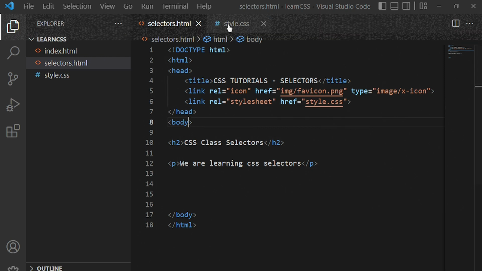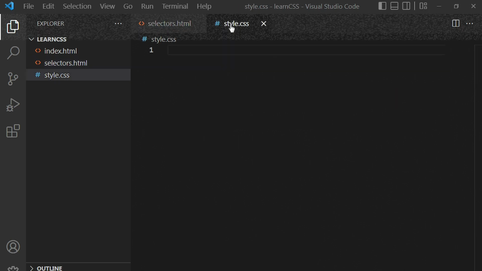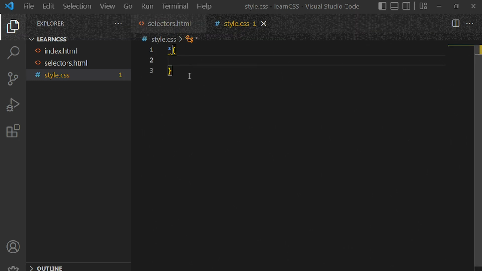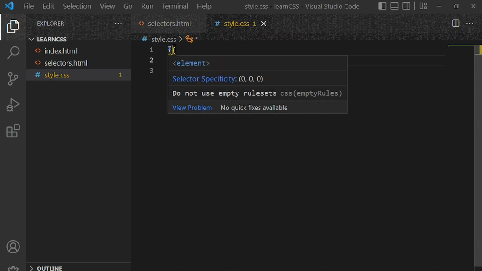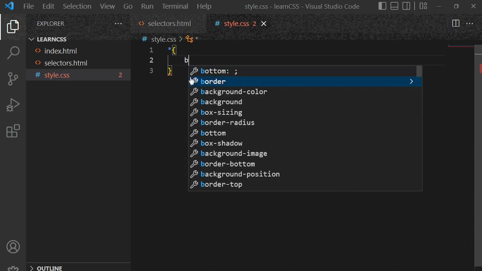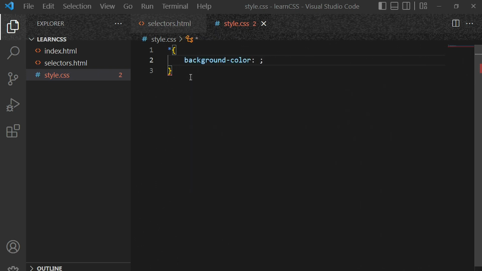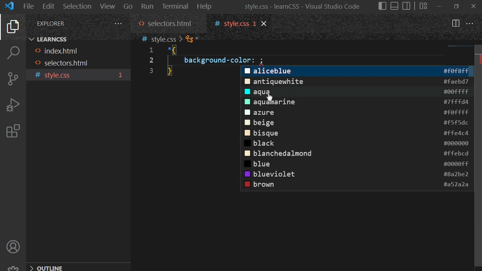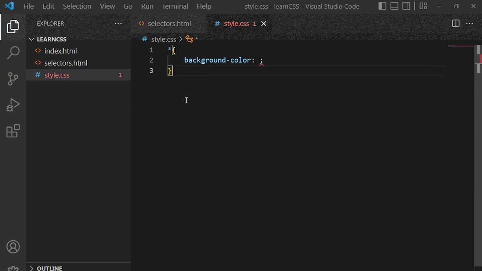Let's go to our CSS file, and with the universal selector, it uses the star character. Okay, star. You open it up, and this means it's going to apply, or you're working on the whole document. When you put star, it means the whole document is going to be affected. So when you even put star here and put background color, the whole document is going to be affected. So let's put background color this way, and then we give it aqua.